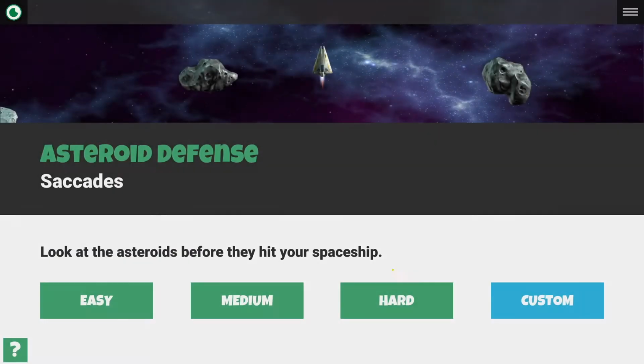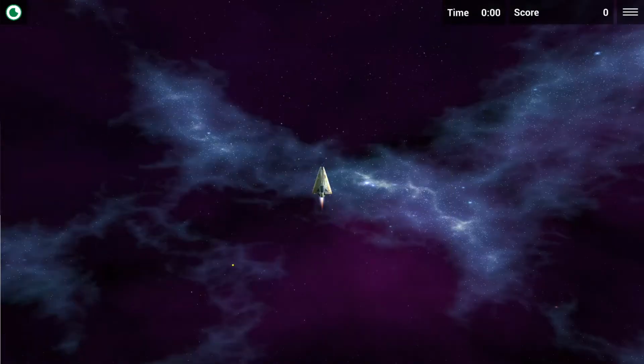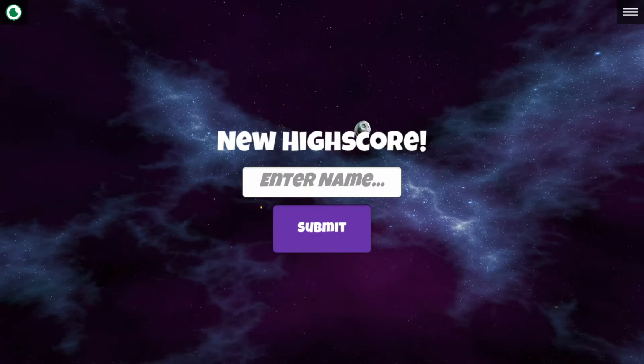So we'll restart this. So easy, medium, hard controls the size of the asteroids, but we can also customize the speed in the custom section here. So I can make this much faster if I wanted to. Let's change asteroid speed to 20 here. Now they're even smaller and faster, just like this, and much more difficult.